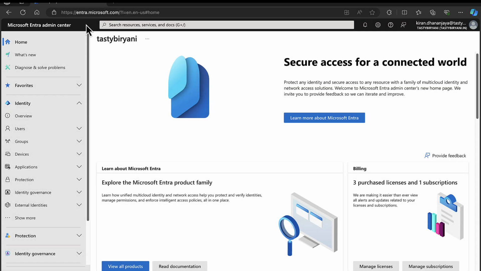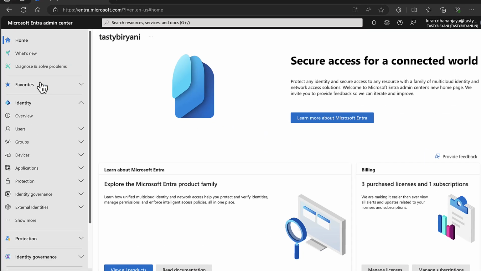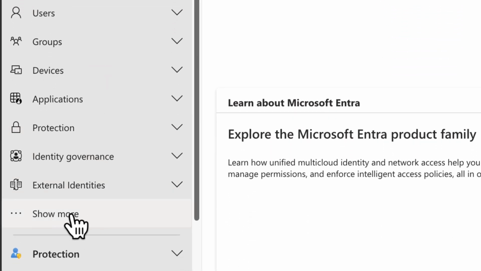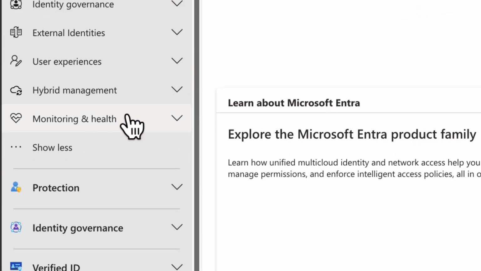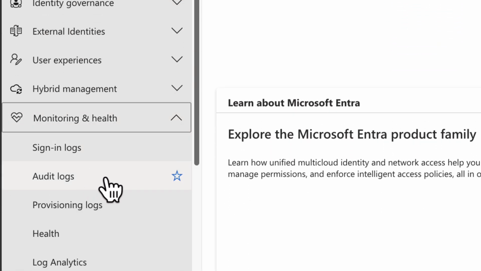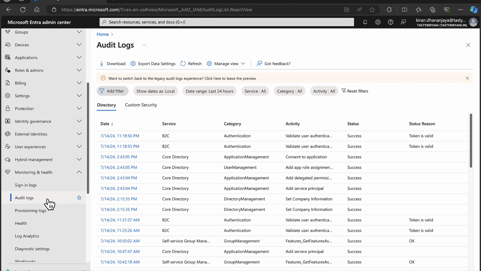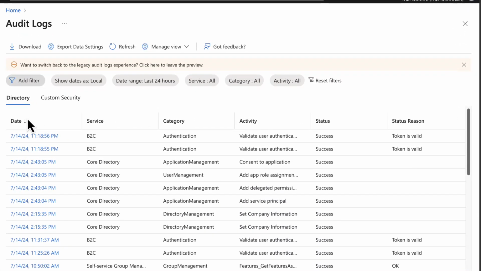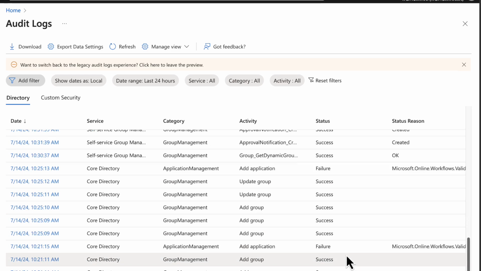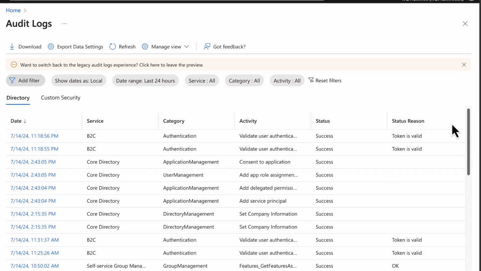To get to the audit logs, just log into the Microsoft Entra Admin Center. On the left side, you will see Identity. Click on Show More under that. Scroll down a little and expand Monitoring and Health, and click on Audit Logs. So what exactly do the audit logs show? Well, they tell you when an event happened, such as date and time, which service logged it, what the activity was, category and name of the activity, status of the activity, such as success or failures, and the status reason.